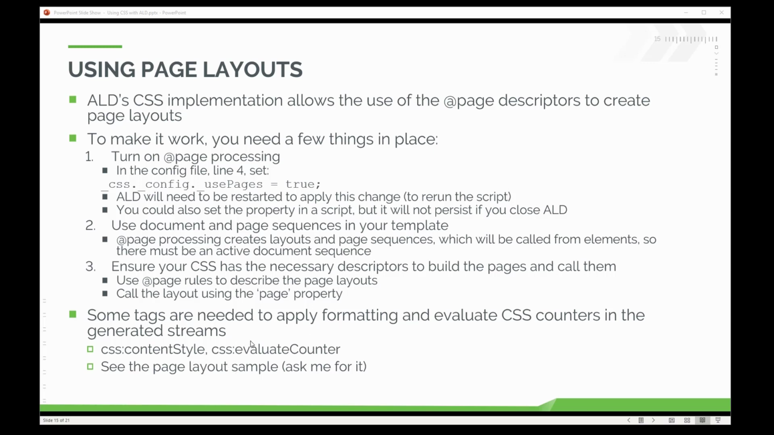If it's not shipped, and I'm not 100% sure that it is shipped, let me know. You should know my email address by now, and I can send you the page sample so you can see how that works. And inside there's a couple of tags, content style, which applies styling which is added to the generated content streams which get created, and evaluate counter, which lets you evaluate page counters.